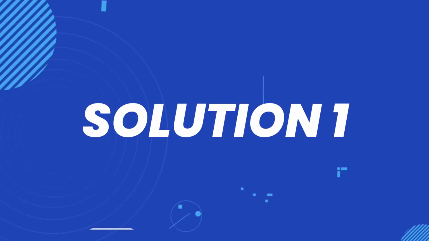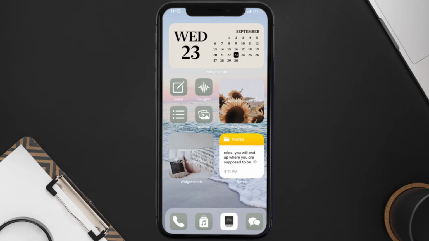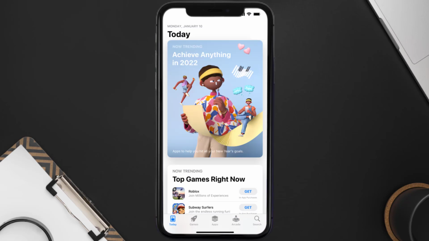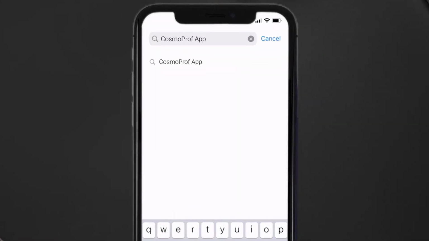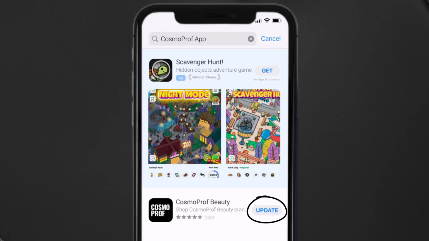So first of all, you need to make sure you're running the latest version of the app. Open up App Store on your device, and then tap on this search icon in the bottom right corner. Then search for the CosmoProf app. And if you see this update button right next to the app name, simply tap on it to make sure you're running the latest version of the app.